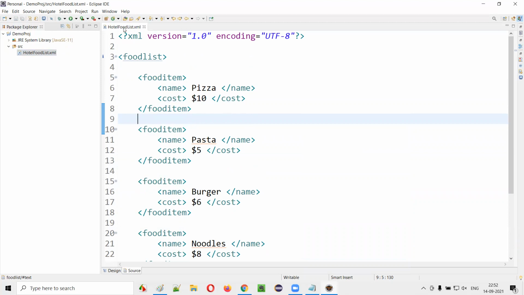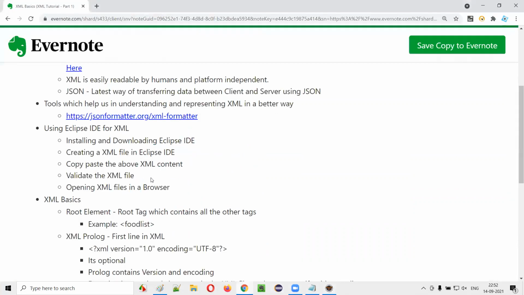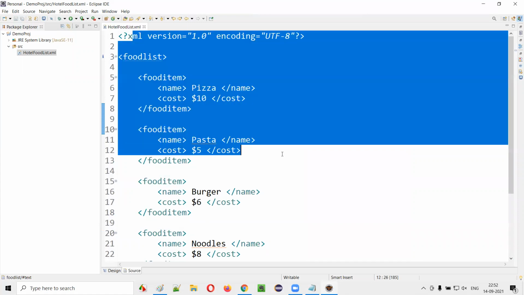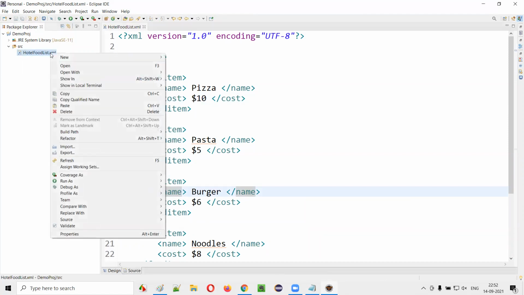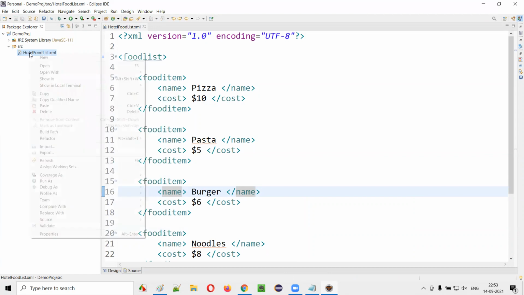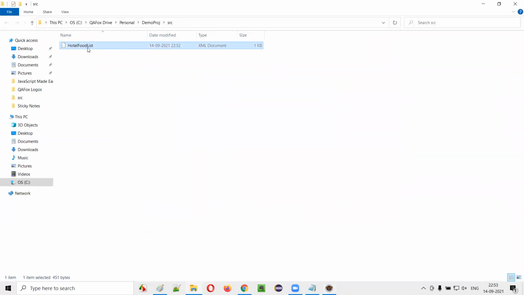We can create XML files in Eclipse IDE, a kind of advanced editor, and we can validate at the same time. Next, we can open the XML file in a browser, guys. Let's try to open this XML file in the browser. For that I'll right click on the XML file and say properties, and this is the place on my machine where the XML file is available. Just click on this and it will take you to the location. In my machine, at this location, the XML file is created using Eclipse IDE.